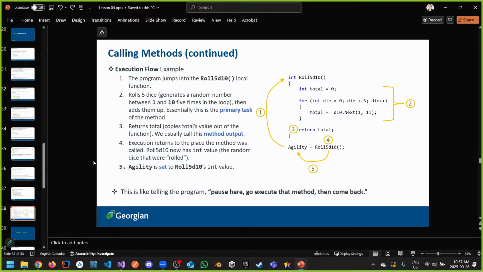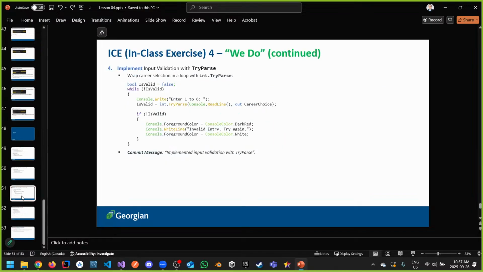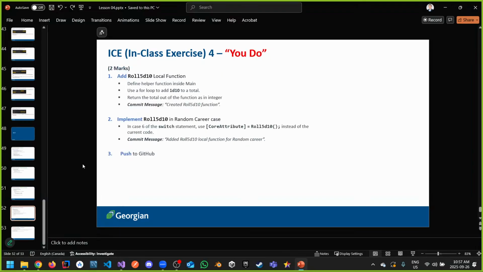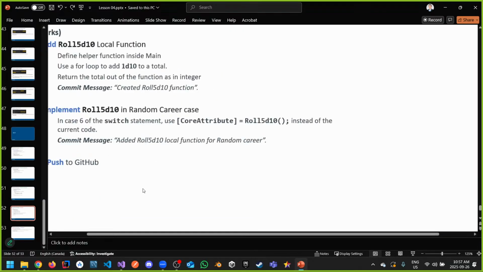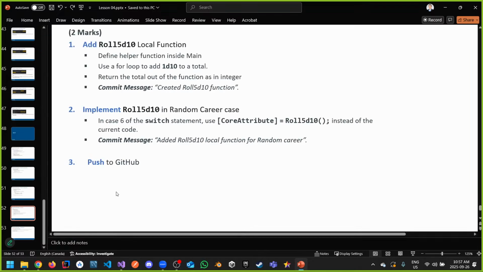So your tasks, I'm going to jump to your task now for a second. We did this part, but you need to implement the 5D10 local function. That is yours to do. Define this helper function inside of main. It has to be outside of the while loop, okay? Just letting you know. You want to use a for loop and add 1D10 to a total. I've given you that whole piece of code, really, at the end of the day. Okay, if you want to make your own, you can do that, all right?